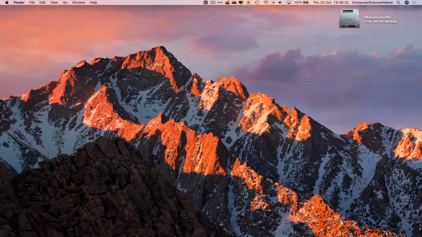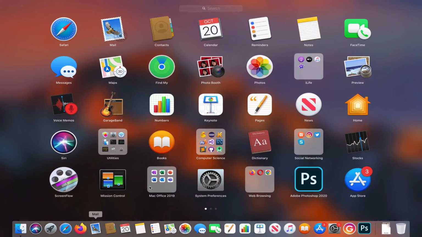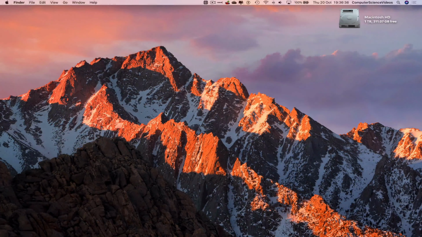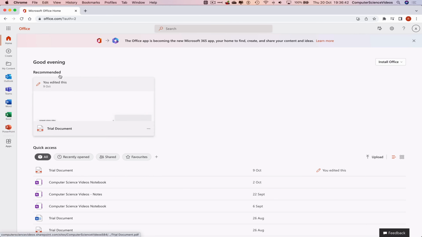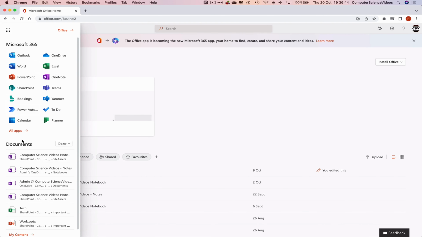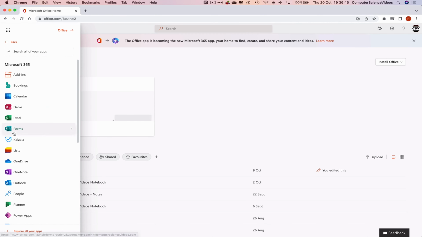Let's now go all the way down to the dock. Go to Launchpad, go to the web browser, which is Google Chrome in this case. Now go to office.com. Make sure you are signed into the account. Go to the left-hand side navigation menu. Click on Application. Go to All Applications.